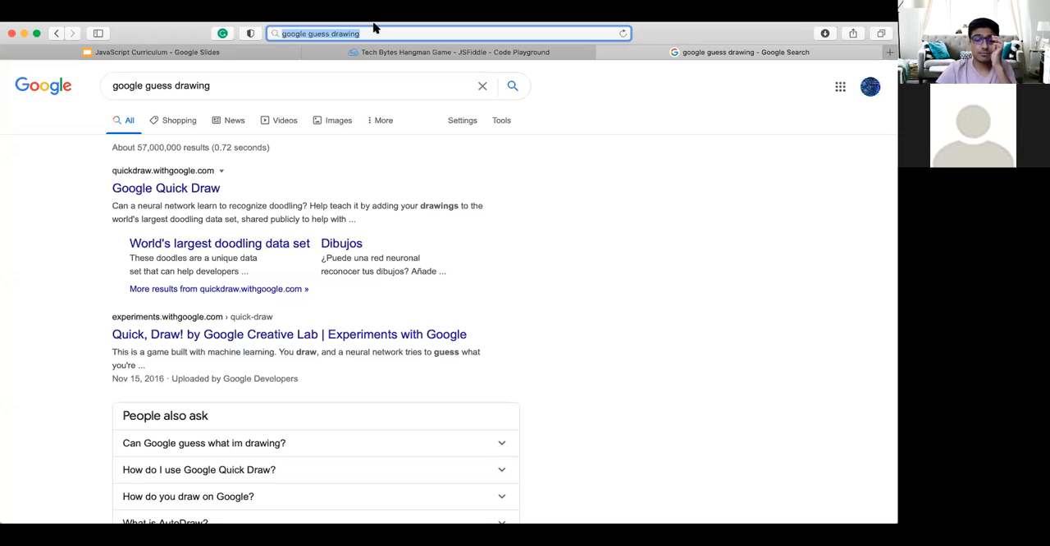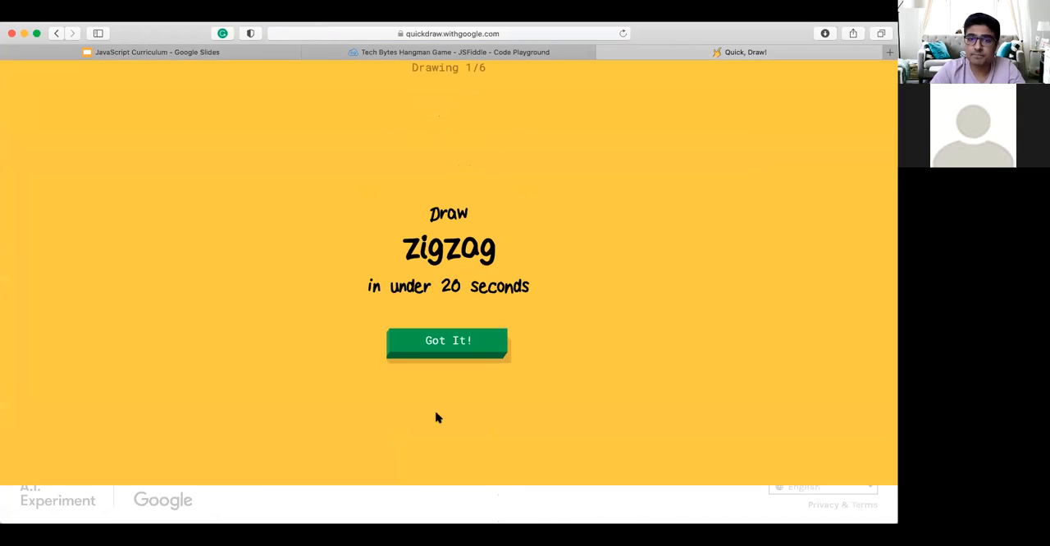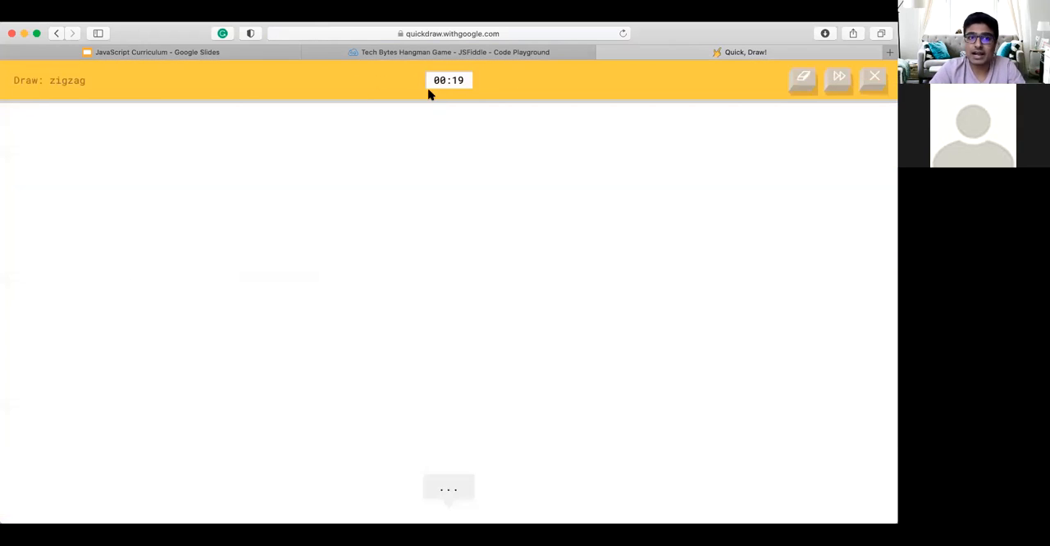A couple of years ago, the company Google came out with a website called QuickDraw. And this website actually uses TensorFlow.js, that JavaScript framework. Essentially, this is a bit more advanced. It's talking about some image classification. But essentially, if I draw whatever I want to draw, the computer will guess it.